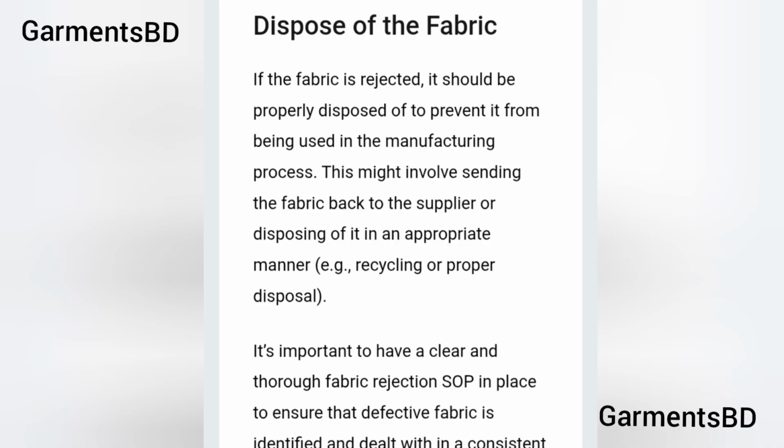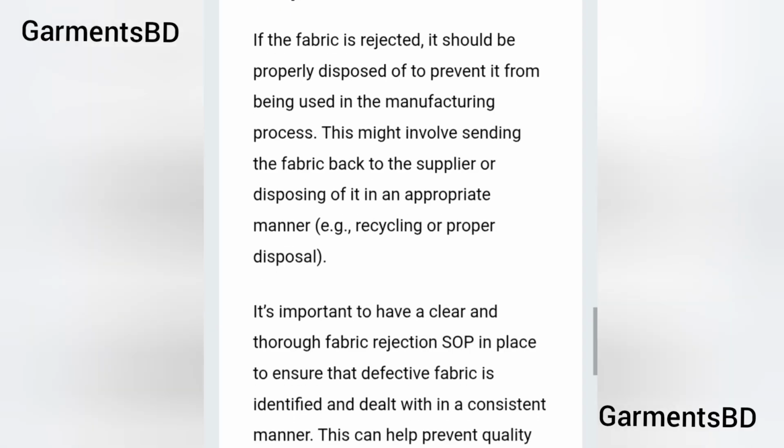If this fabric is rejected, it should be properly disposed of. This prevents it from being used in the manufacturing process. This might involve sending this fabric back to the supplier or disposing of it in an appropriate manner, such as a proper disposal.